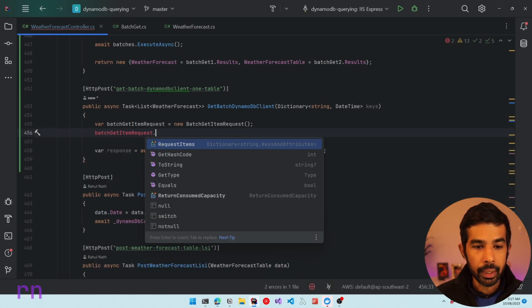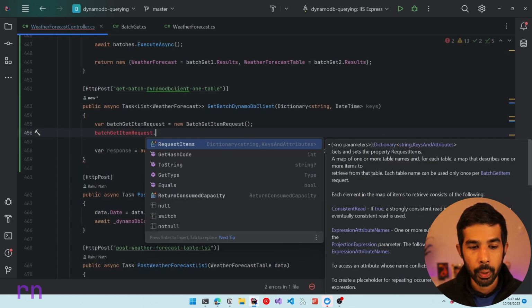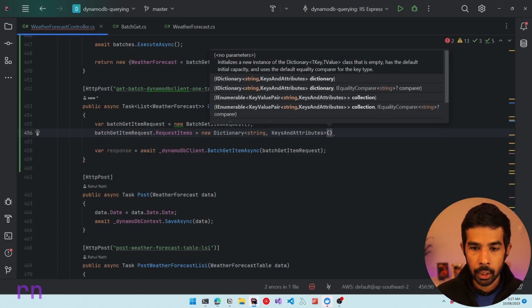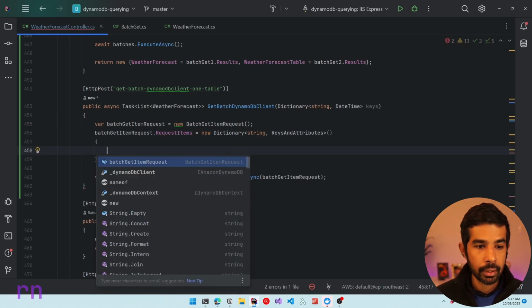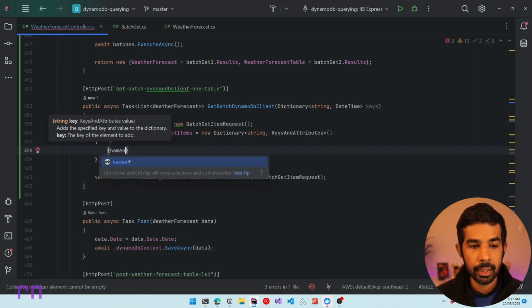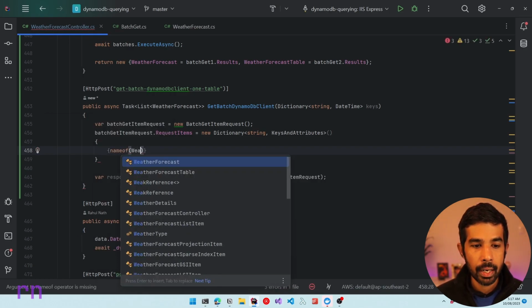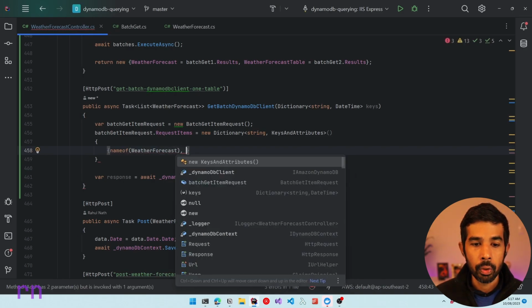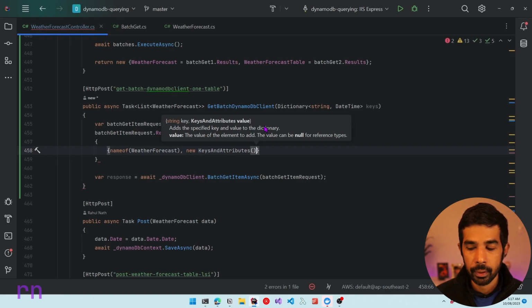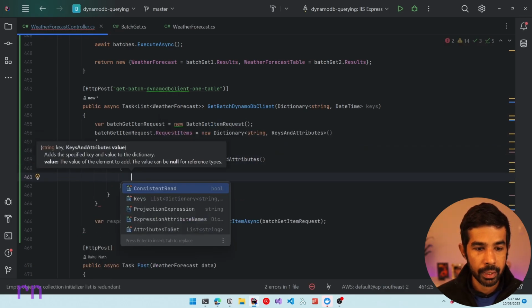Now let's complete the request by passing in the RequestItems as part of the request object. This is going to take in a new dictionary of string and KeysAndAttributes objects. So let's create a new instance of this and create a dictionary. The dictionary's key is going to be the table name that it's going to query. So let's specify the table name as nameof, and let's specify WeatherForecast. We also need to pass the KeysAndAttributes. So let's create a new instance of that and specify the properties inside that.